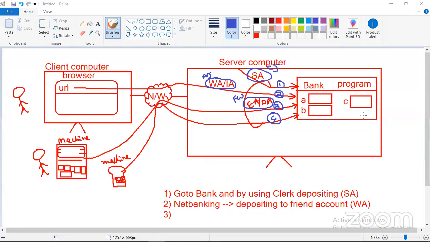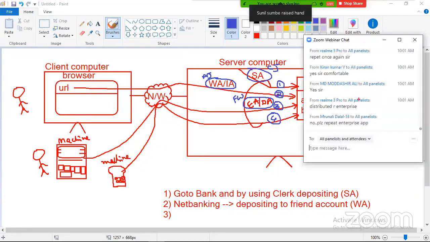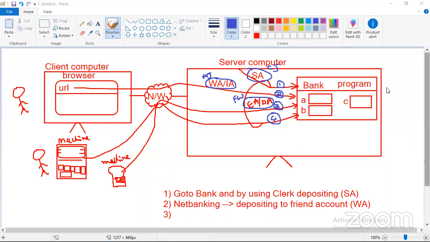Okay. So Realme 3 Pro has asked a wonderful question. Repeat once again. What should I repeat? Should I teach again from the first point to the last point? Mr. Realme 3 Pro, should I repeat from the first point to the last point? Then target the question. Repeat once again, and what should I repeat? Please address your doubt so that I can give more clarity.